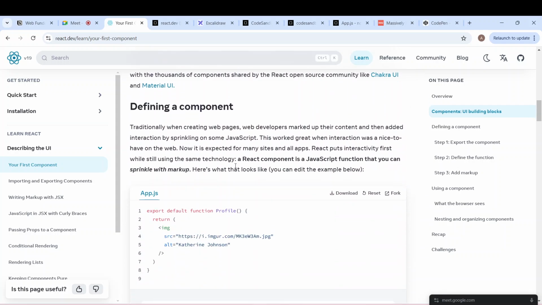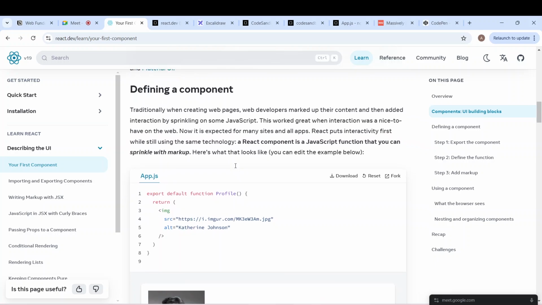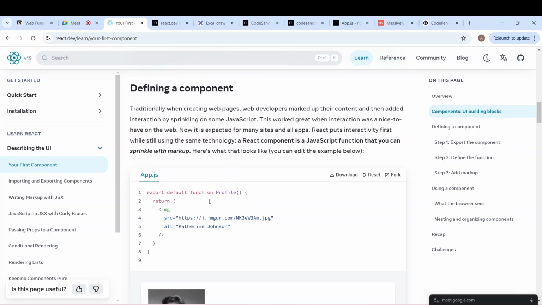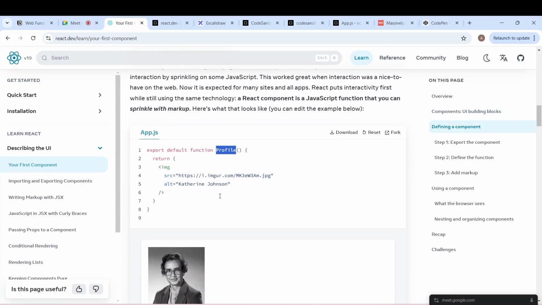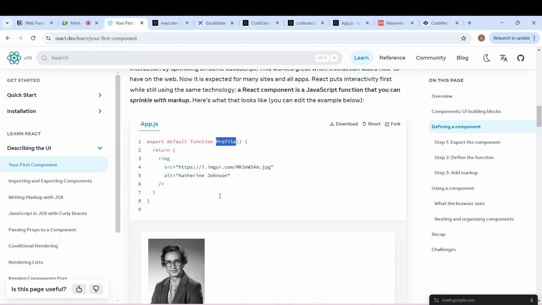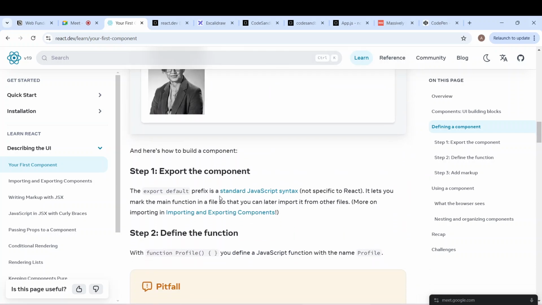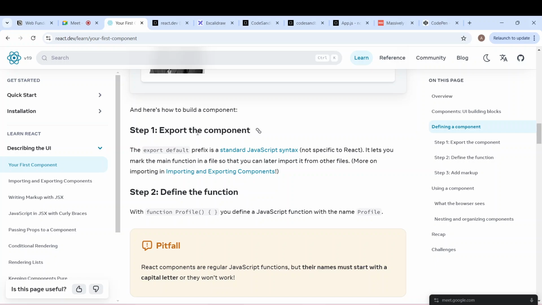Okay, so let's understand a bit more on defining the component. As I told you, it's a function, and the name of the function will be written in capitalized case, which is nothing but each word starts with a capital letter. And then if this component is defined in a separate file, then we export that component, and then we import also.